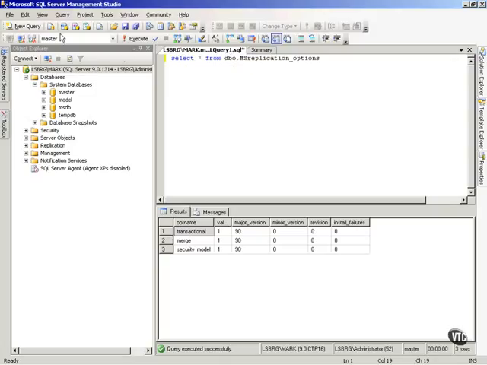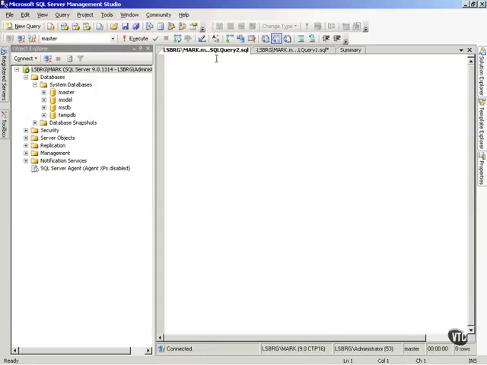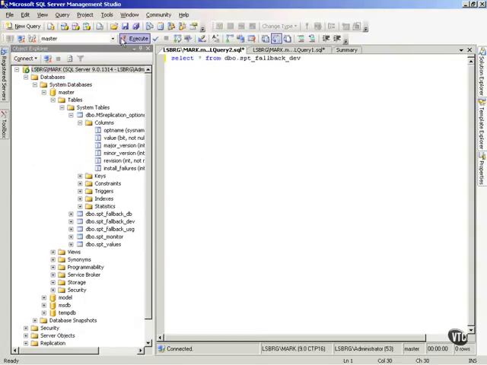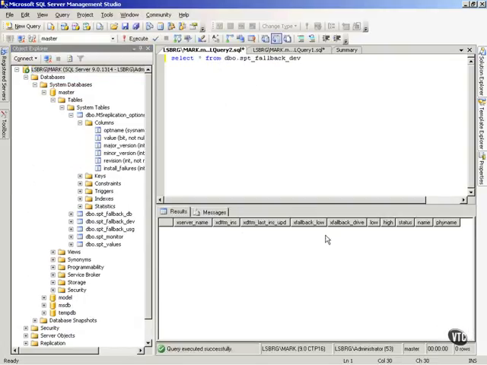What if I want to do another query? I click New Query again. Notice I'm on a different tab now. So now I can say select asterisk from, let's get another table. And this time we'll do the fallback dev. Execute that. Notice there's not anything in the table, but we did get a result set, an empty result set back.